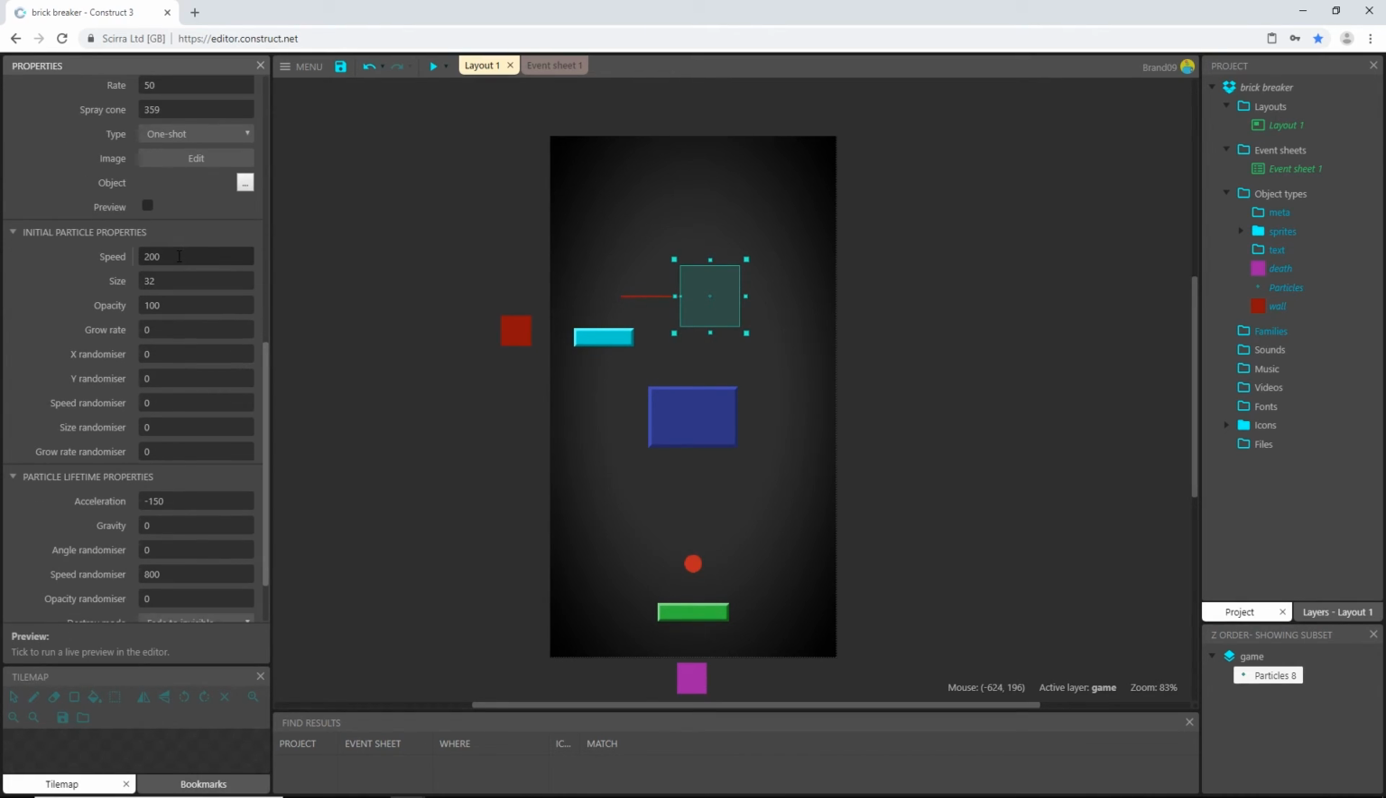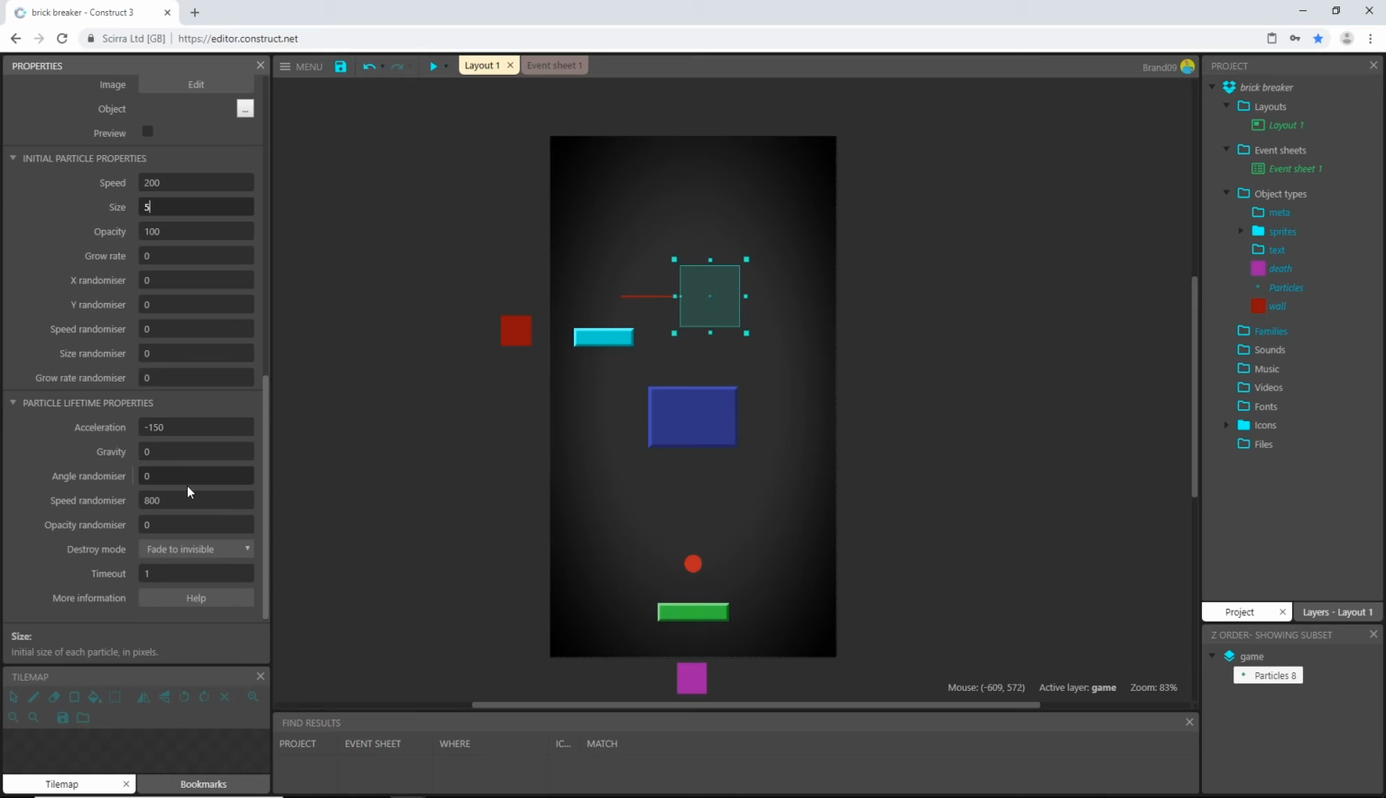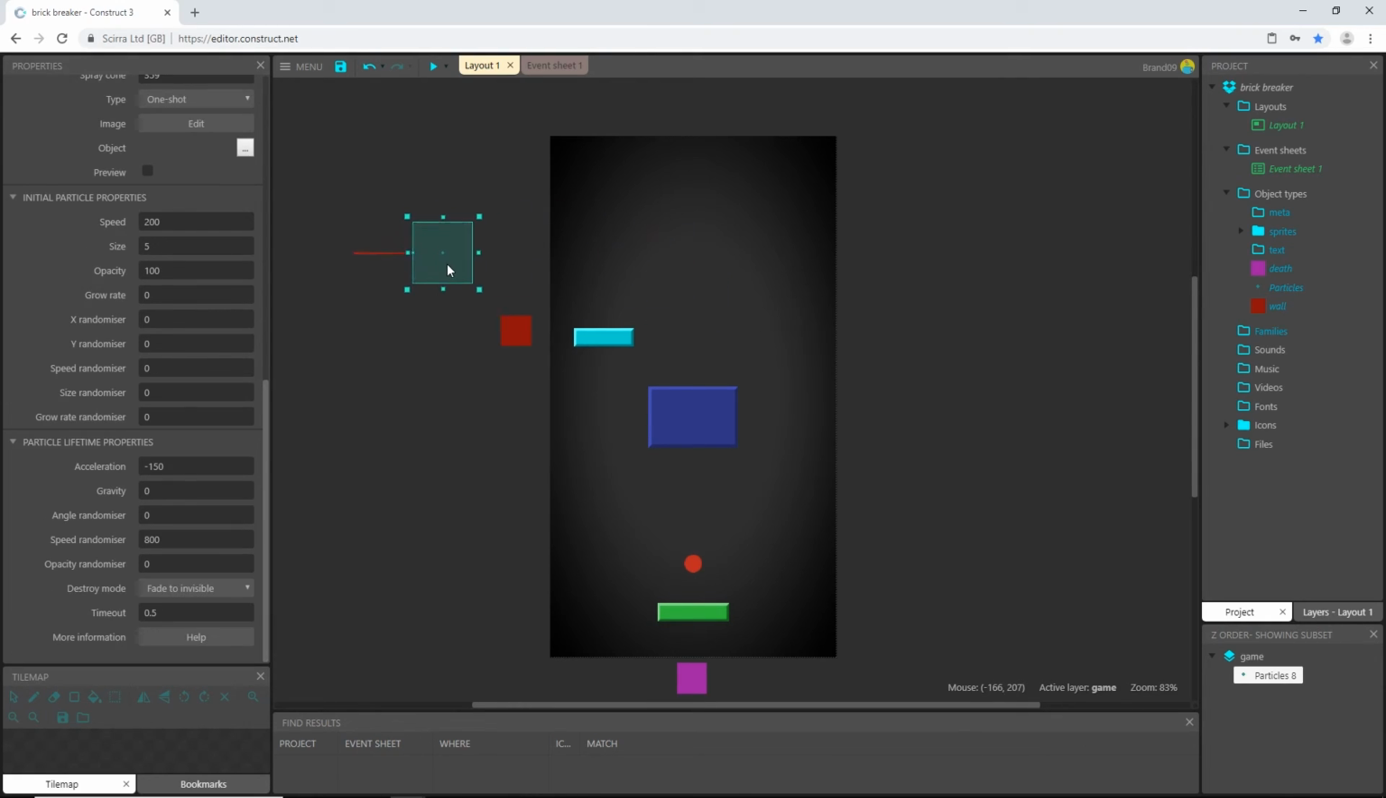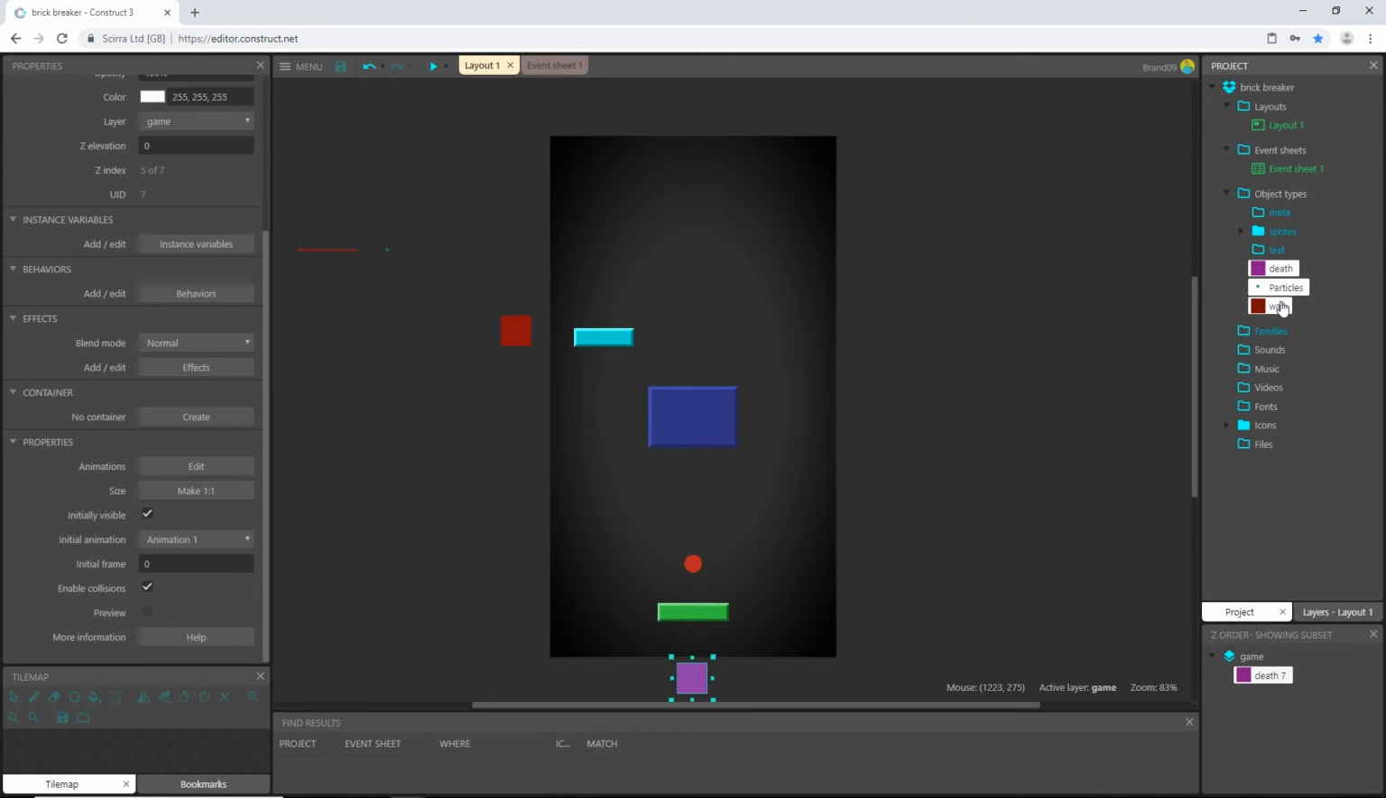Okay, come down here to speed. I'm going to leave that at 200. I'm going to change the size to 5. And acceleration minus 150. Speed randomizer can stay at 800. Fade to invisible. And timeout is going to be 0.5. I'm going to preview that again. And that is more like it. All right. Slide that off to the side. We don't want that in our viewport. And I'm going to save. And I'm going to take all of these, slide them into the sprites folder.